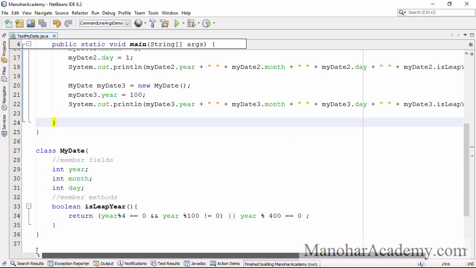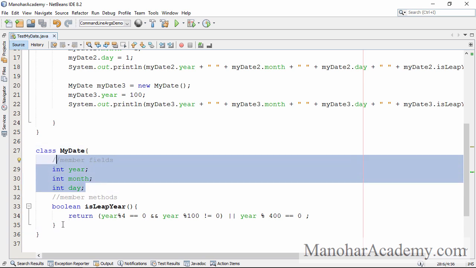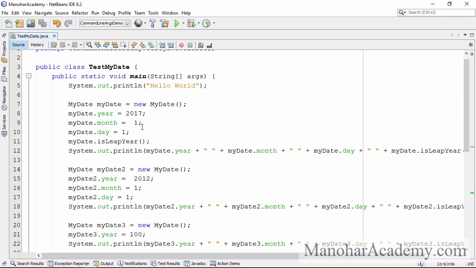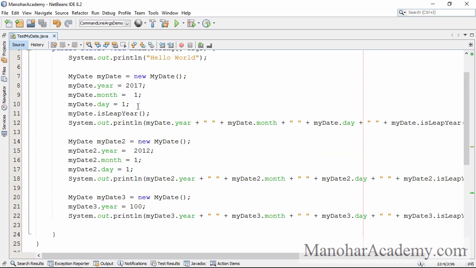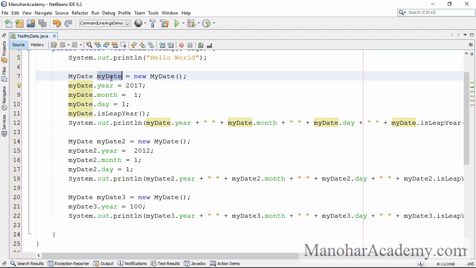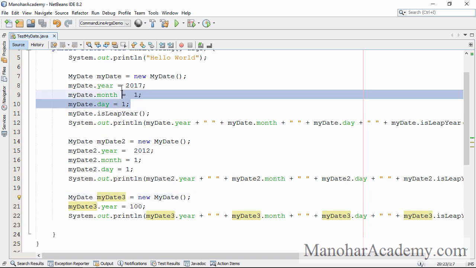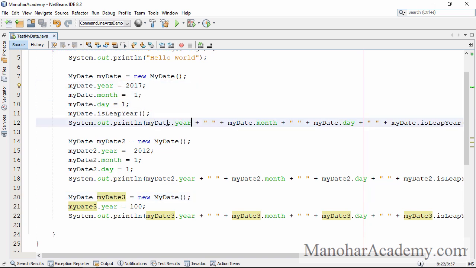We are going to conclude our class here, but before we conclude, let's recap. We have created a class using the keyword class followed by the class name. Inside the class body, we have created 3 member fields and 1 member method. After that, we have created 3 objects and assigned some values to the fields inside them. We have seen the first object has its own fields, the second object has its own fields, and the third object has its own fields. We are able to assign values, and not only assign, we are also able to read those values.